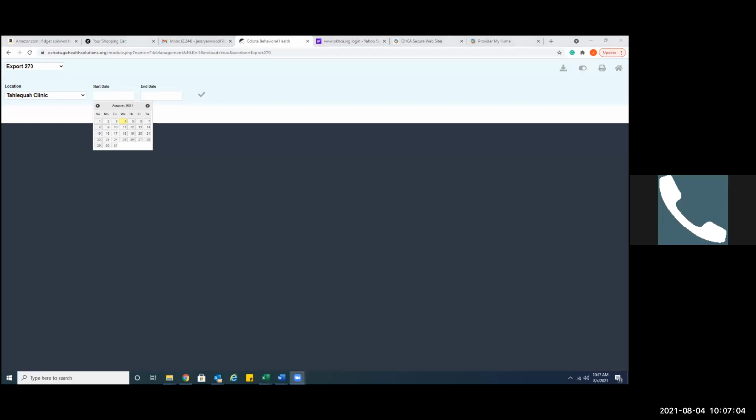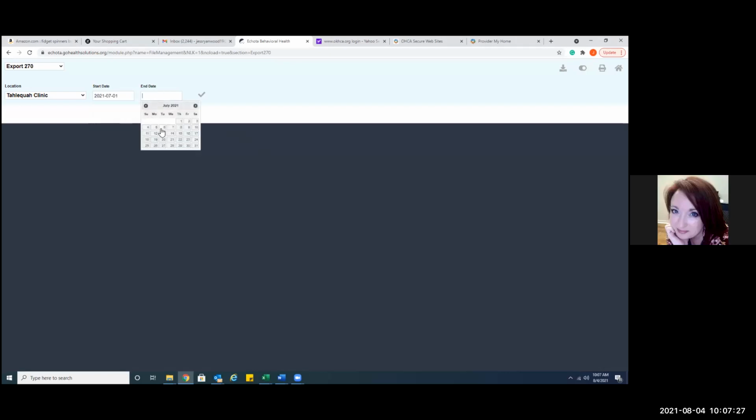Since we're into August, but we really need to capture July as well, we really need to do two files per clinic. We need to do one for July and then one for August. Normally you wouldn't do this, but we need to capture the time frame for both.